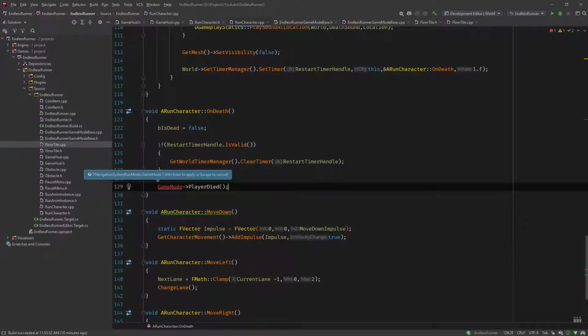And after that, we also add a new event that once the game mode has done all that, it then sends an event on level reset, which is listened to by the run character, and the run character will then do its thing and enable its input again, its visibility, and set its location and stuff. So a lot to do. So let's get started by implementing the player died in the game mode.